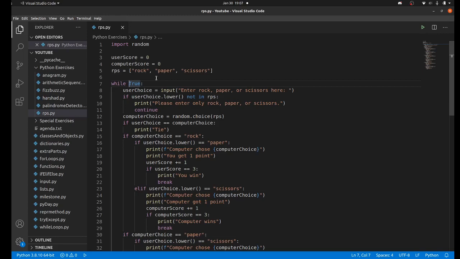But we can always break the loop using this statement. So I just created this continuous loop, and whenever someone has a score of 3, then the loop breaks, because 3 is the best of 5.